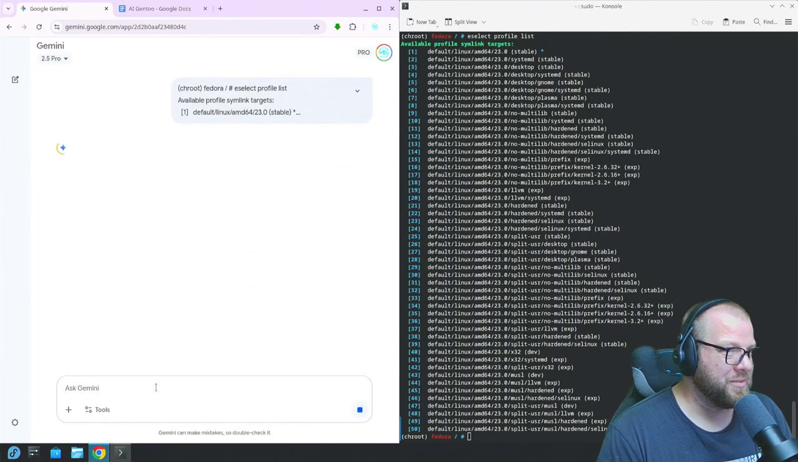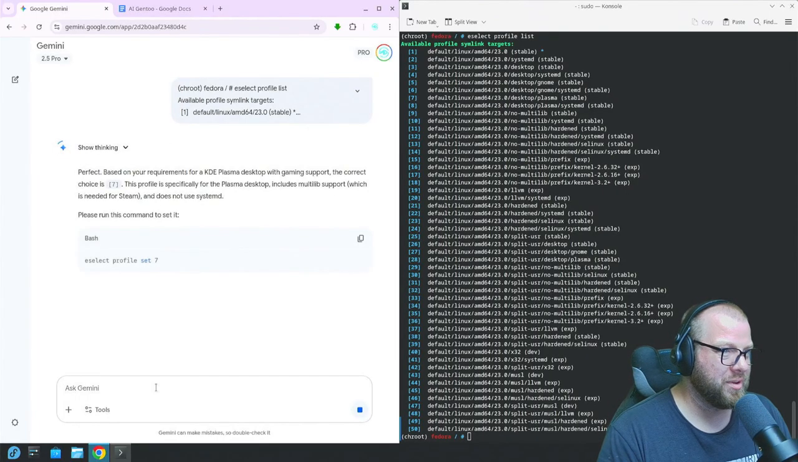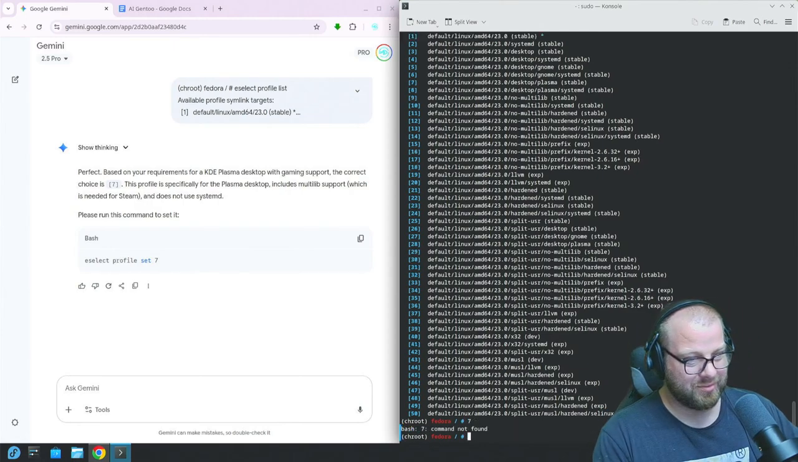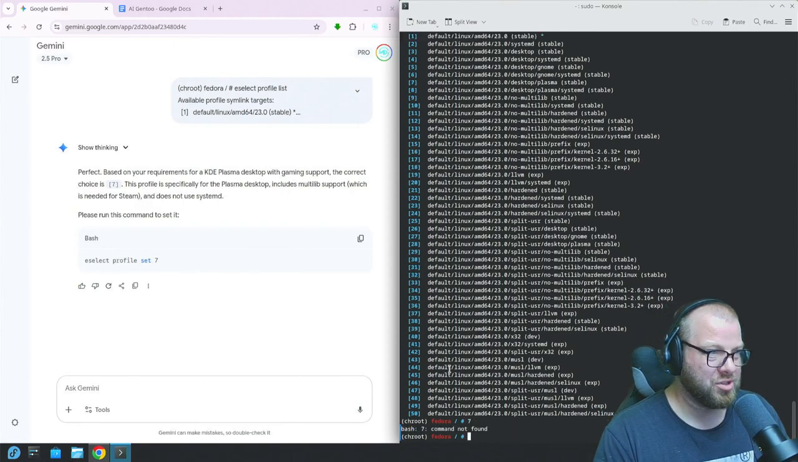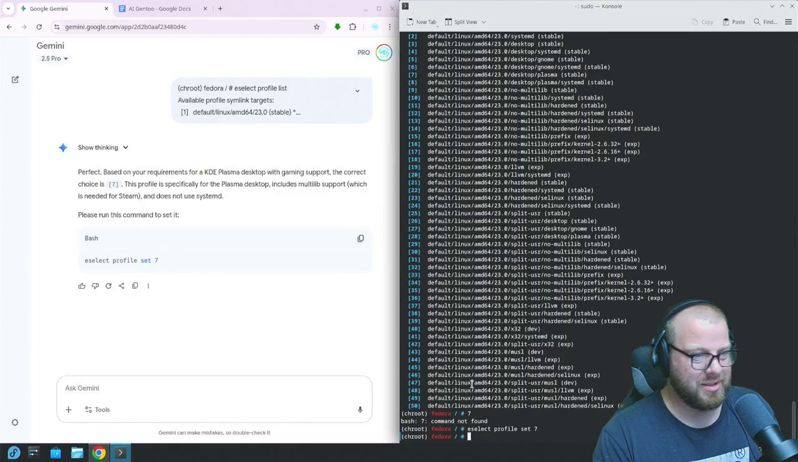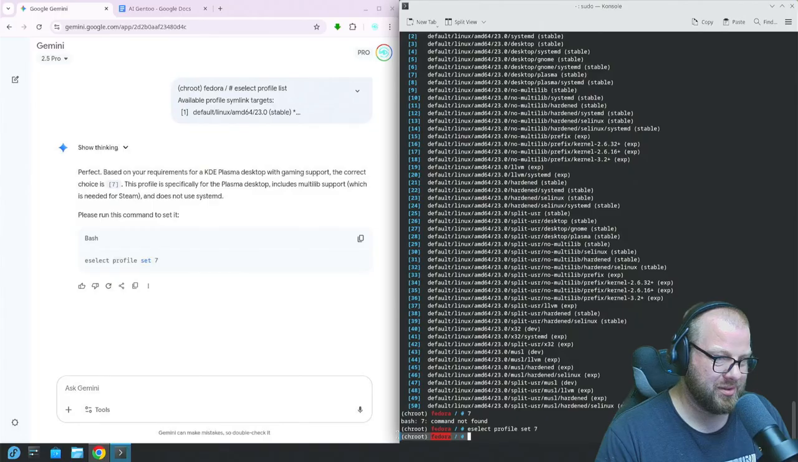KDE, 50-50 now. KDE and GNOME. I think there's a lot of love for KDE out there. Profile 7. It's going with stable Plasma. All right. Oh, shenanigans. I click 7. You select profile 7.